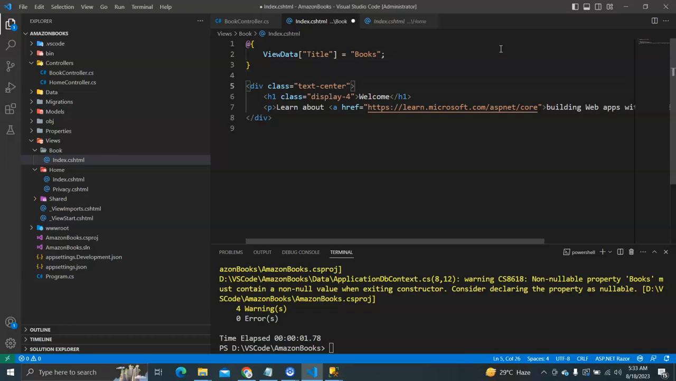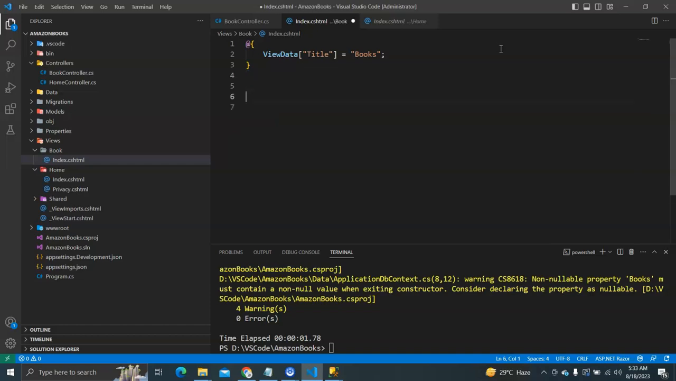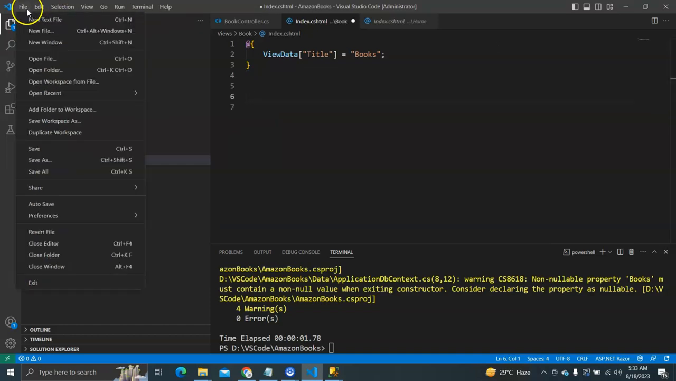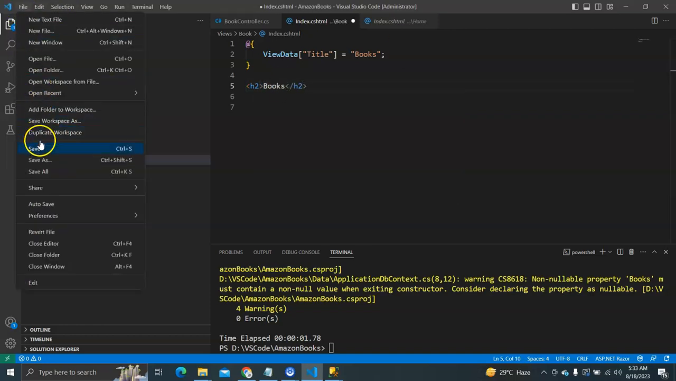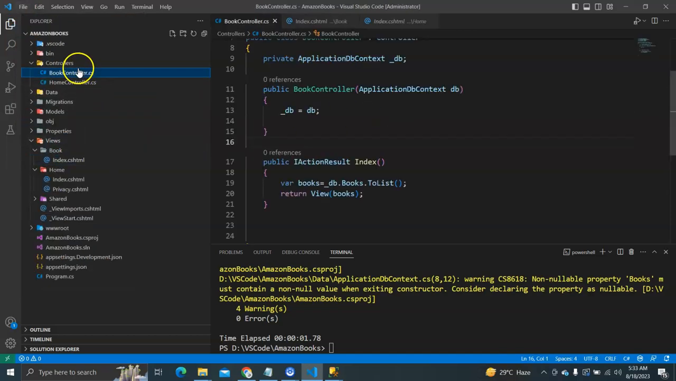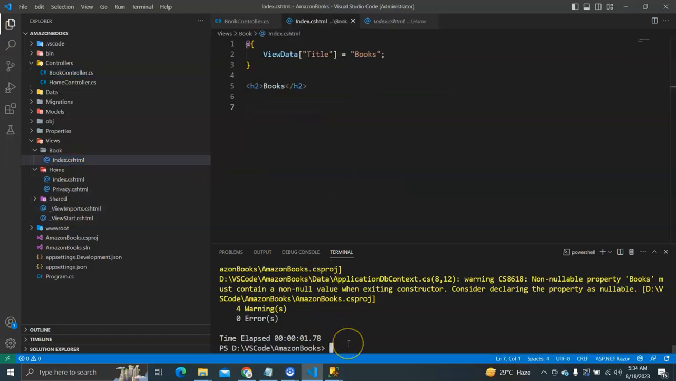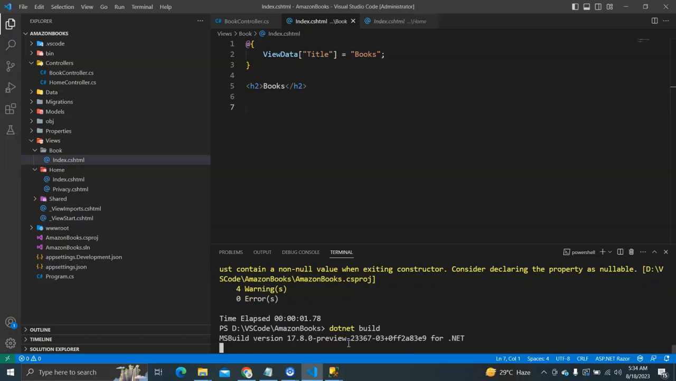Here we are going to write our code to display the records. And save it. Just for now I'm going to say books, and just call this, and I'm going to save it. So let's call this now. So this is our Index. We should be able to open this page over here. So let's build it and run the application once.